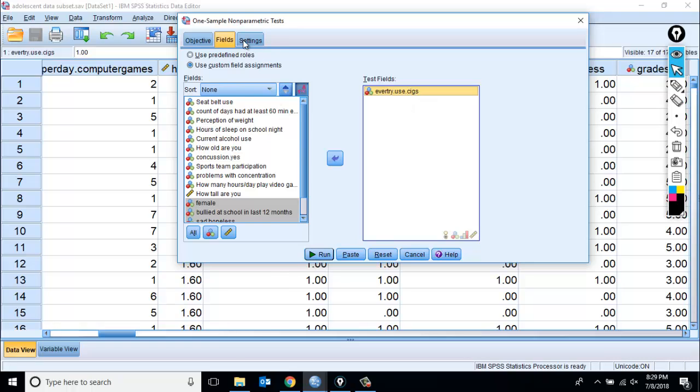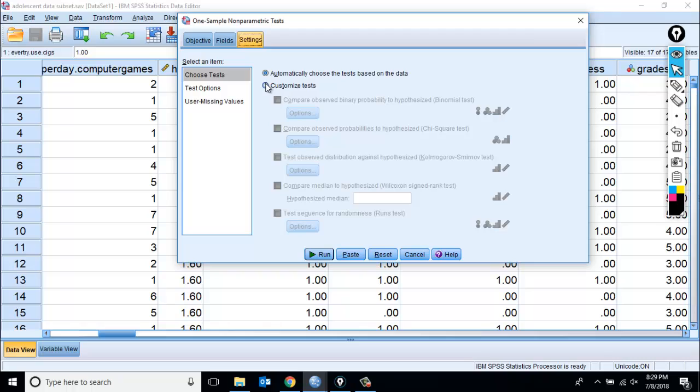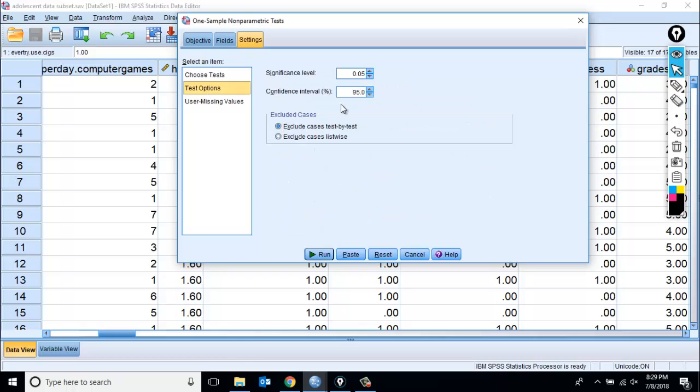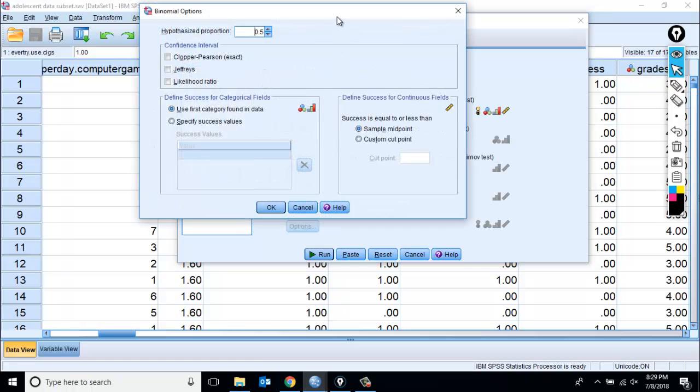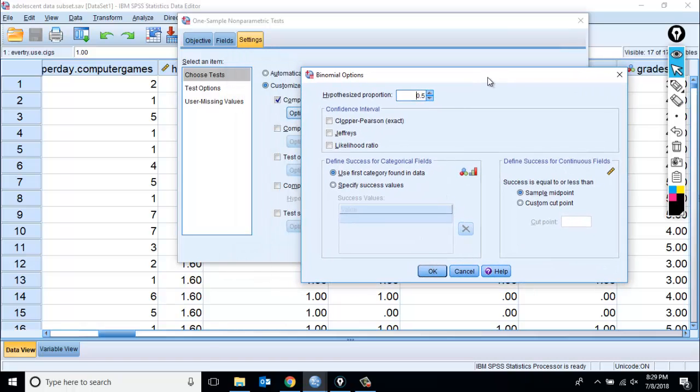So I'm now going to click on settings, go to customize tests, and then click on compare observed binary probability to hypothesized. This is a binomial test. Under test options, you'll see that we already have a confidence interval set up at 95% and a significance level set at 0.05. So I'm actually going to click on options here.